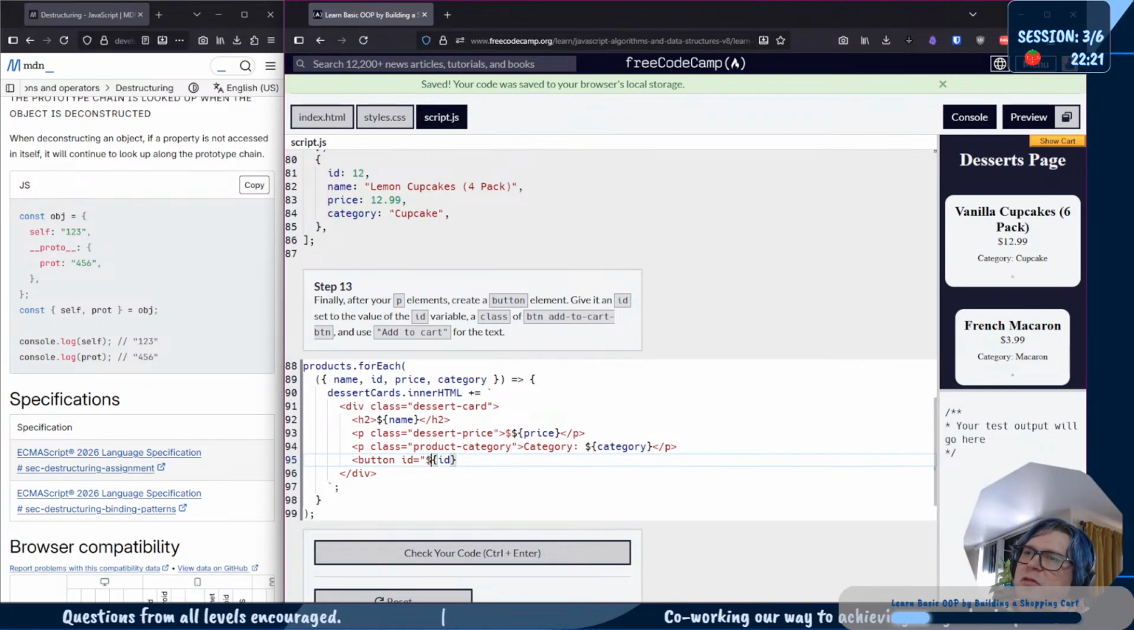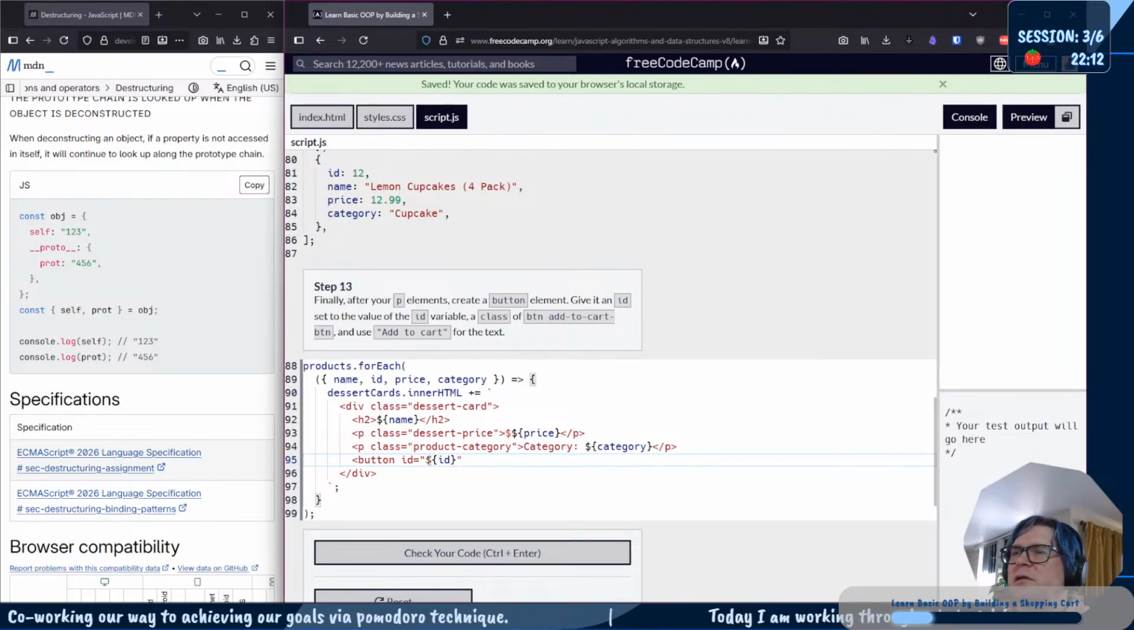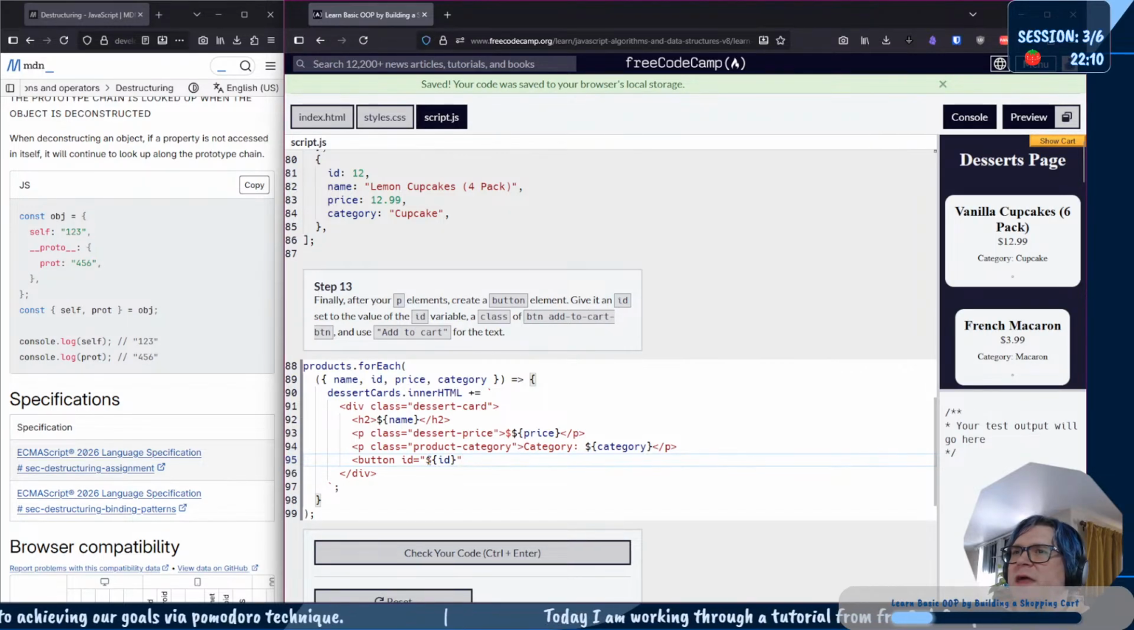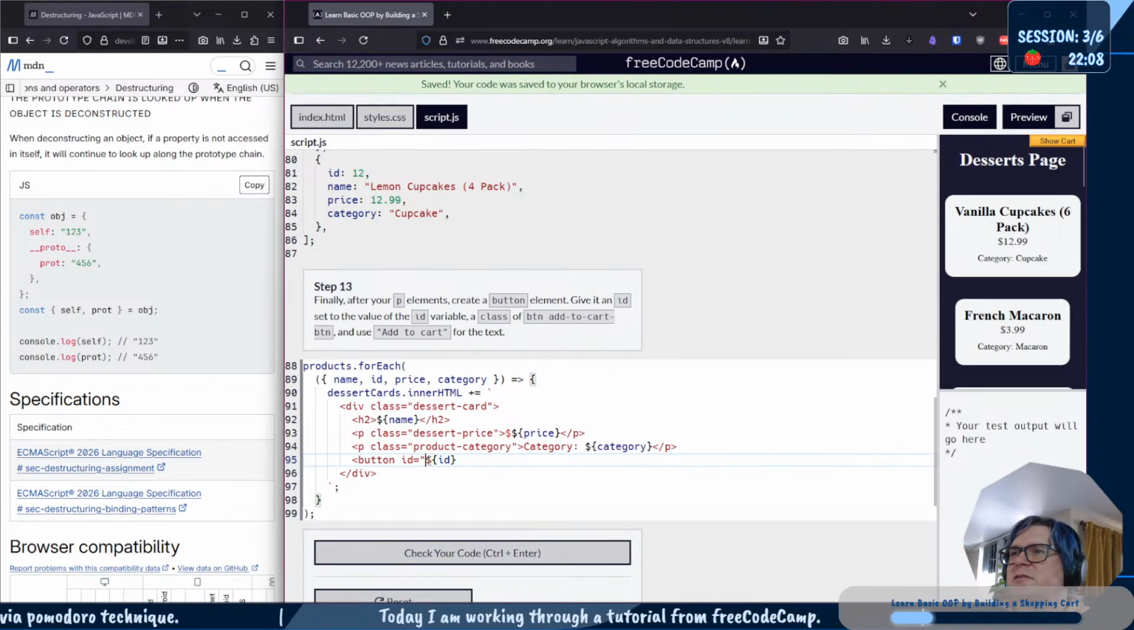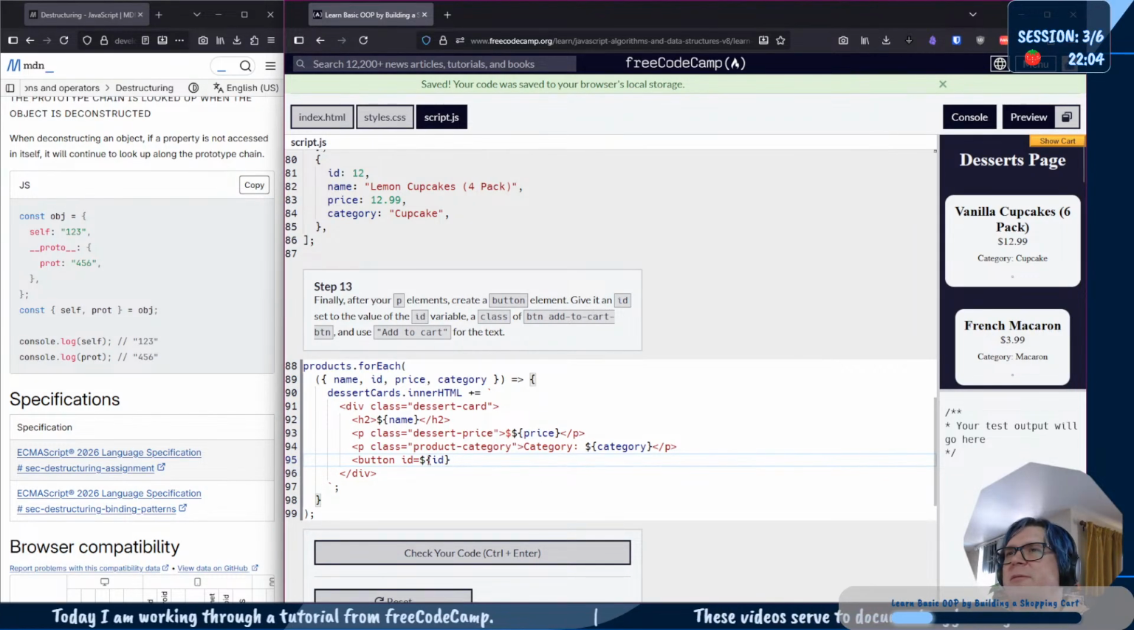Does it? Wait, no, does it? Maybe it doesn't. Maybe it can just be a number? I'm not sure. Do we have to put that into quotes? Let's see. Let's see if it works. I'm guessing it doesn't. Let's try it.